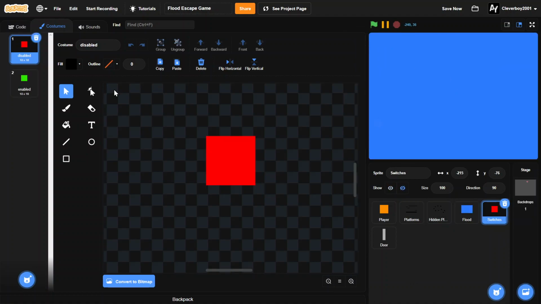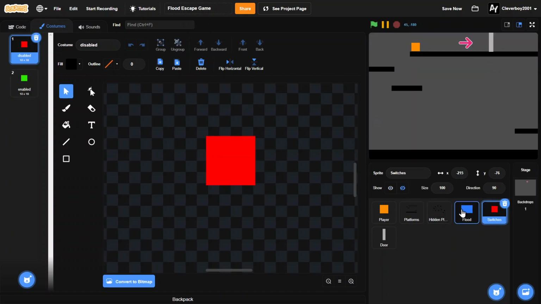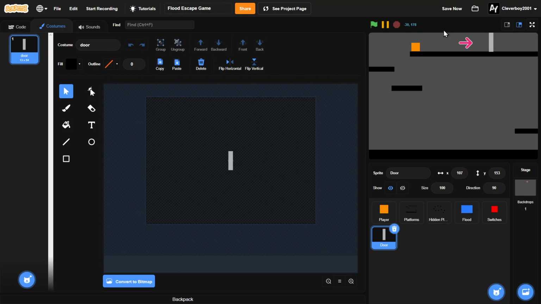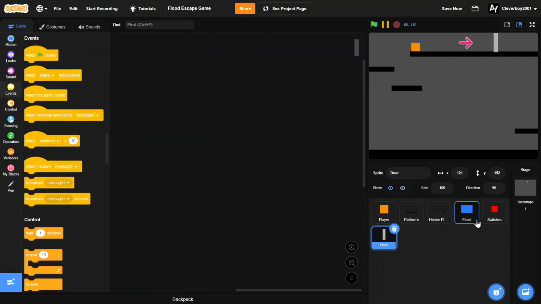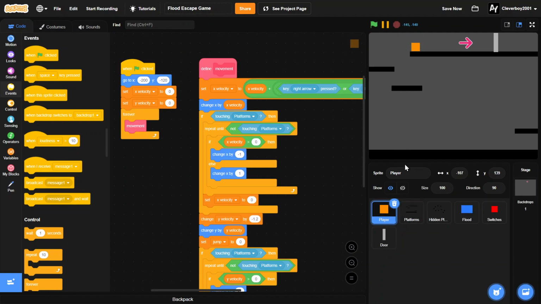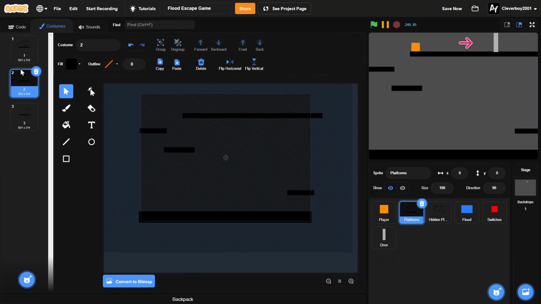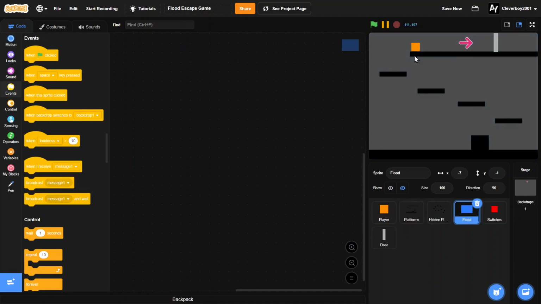Okay, switches, hide this first. Disabled and enabled. This will be useful for switching on those hidden platforms. And lastly, the door. You'll basically just slide down. Okay, so let's start off by switching it to level 1 and adding the flood.